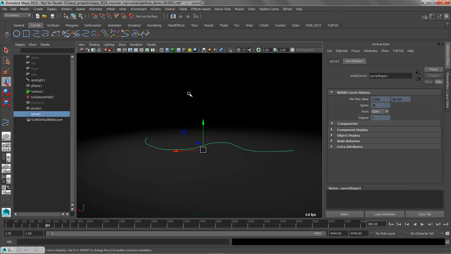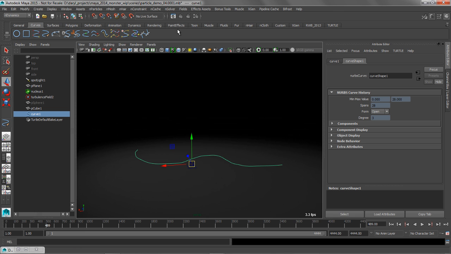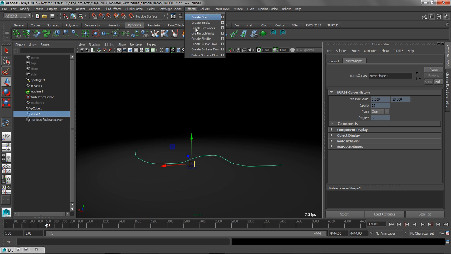With that done, I can go ahead and jump over to my Dynamics shelf or switch to my Dynamics menu, depending on how you want to get to it. And you can do an effect, which is curve, create curve flow. And you could also do it just simply with this button right here, which is the create curve flow button.